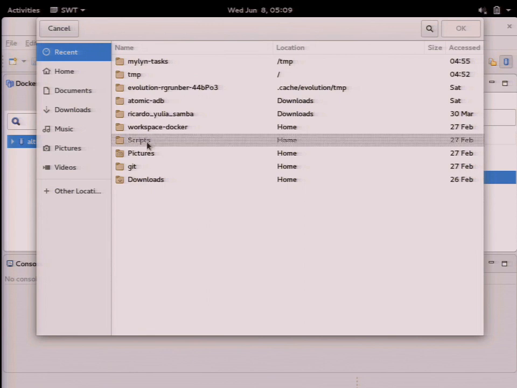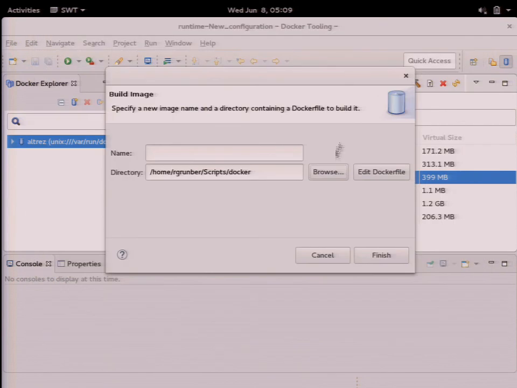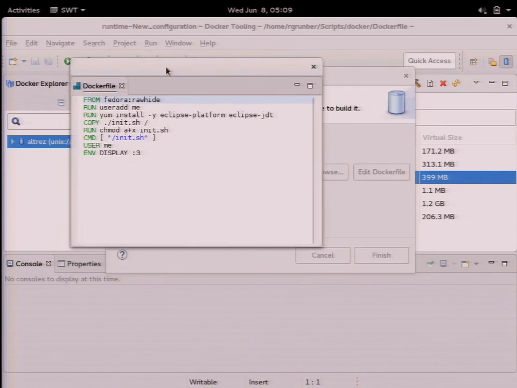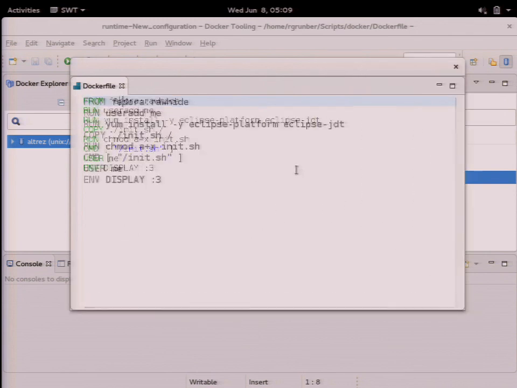So let me just actually bring up a Docker file here from this folder. And we can now actually just click here to edit. And just before we build it, we could possibly edit this. So perfect. Is that a little bit better?